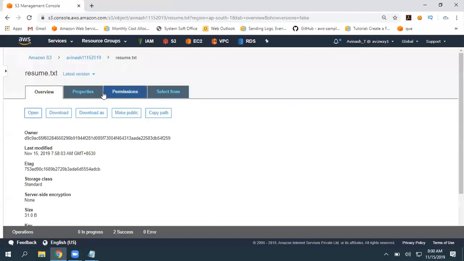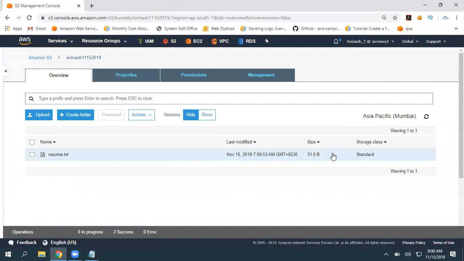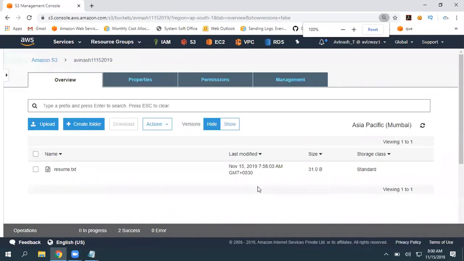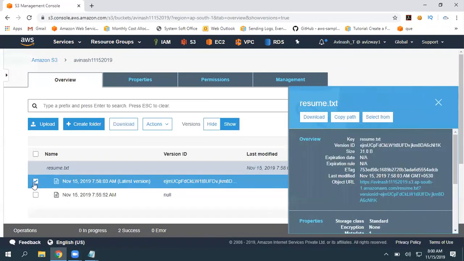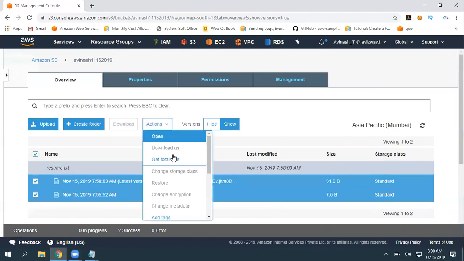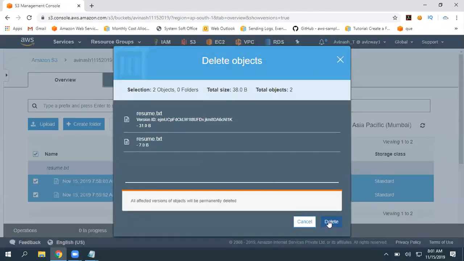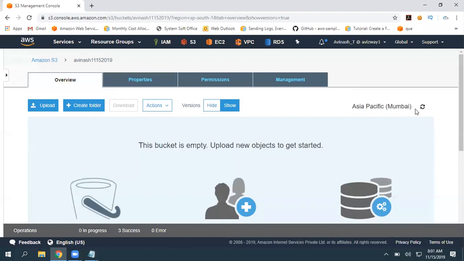Now I want to completely delete this object. I want to completely delete this object, then set to show, select all individual versions, then delete it. Now this object is completely deleted, including all the previous versions and everything. Now there is no option to get that.